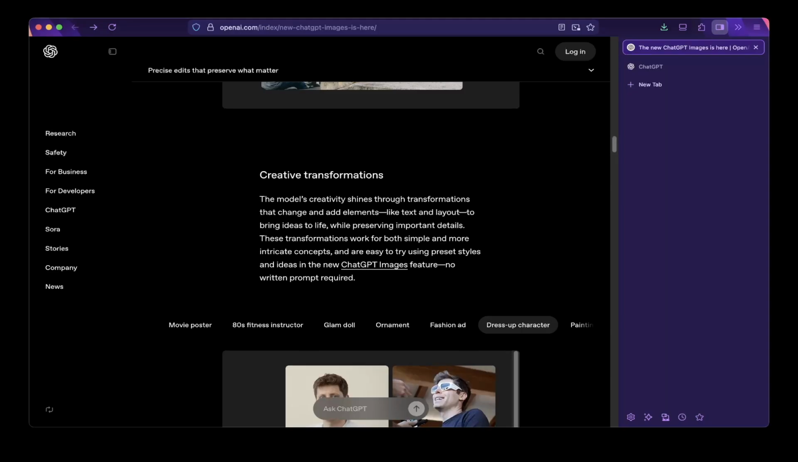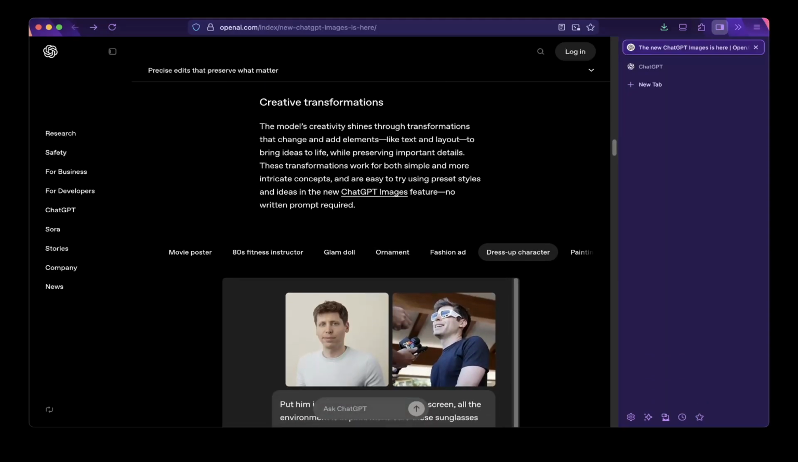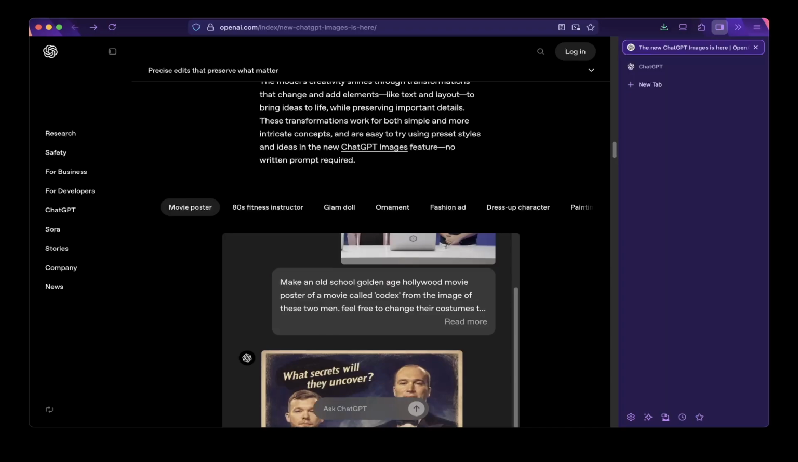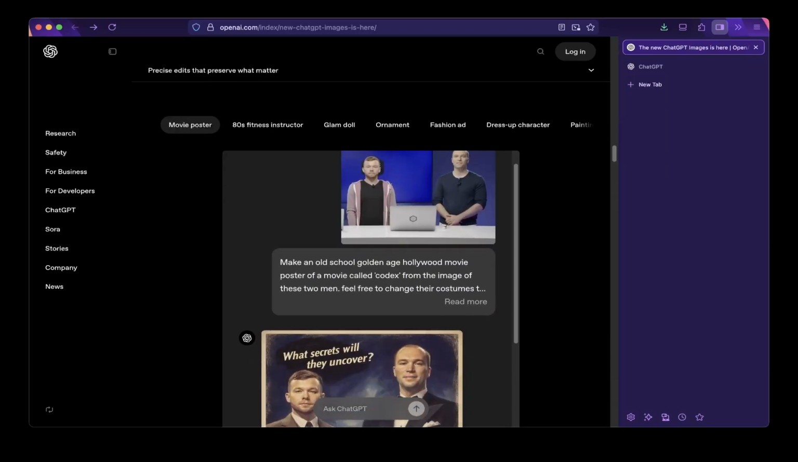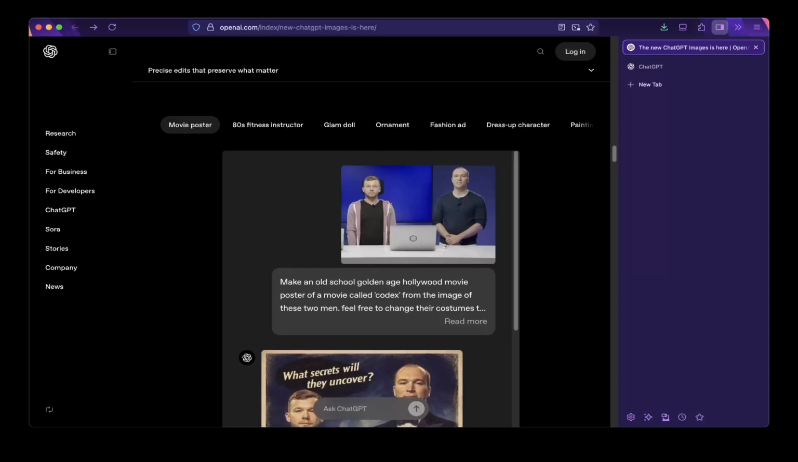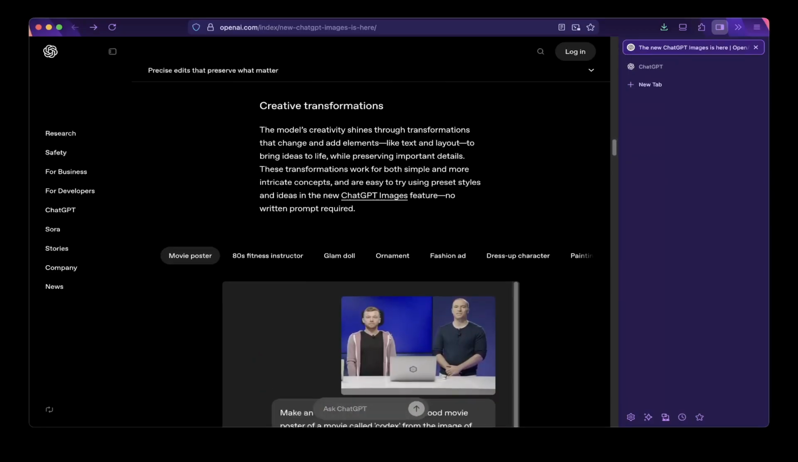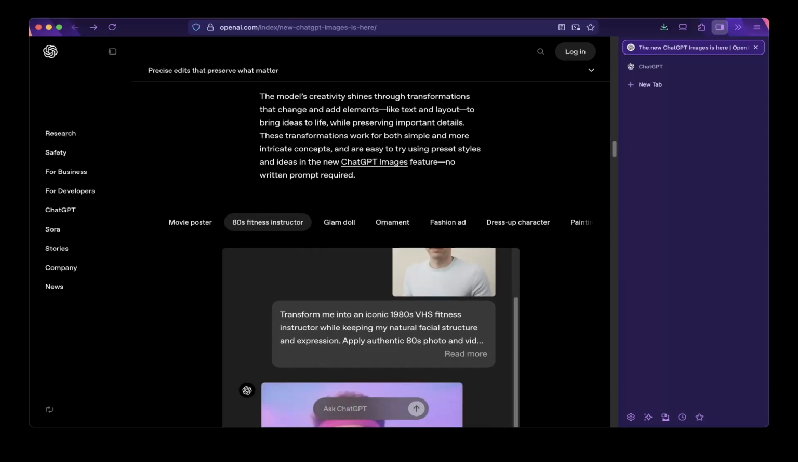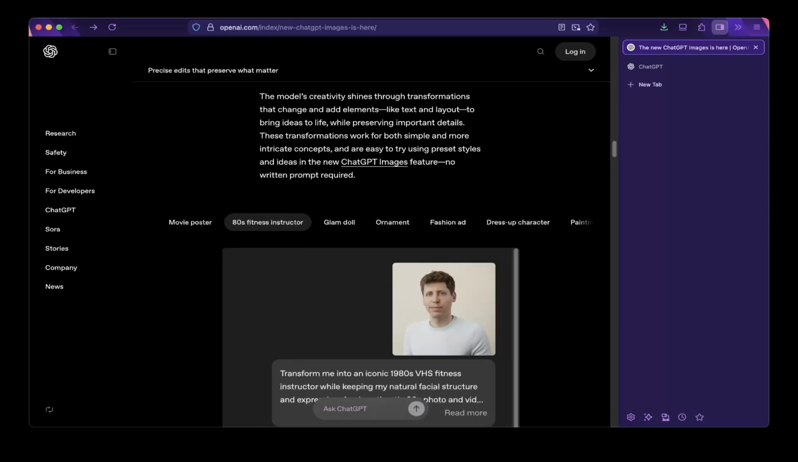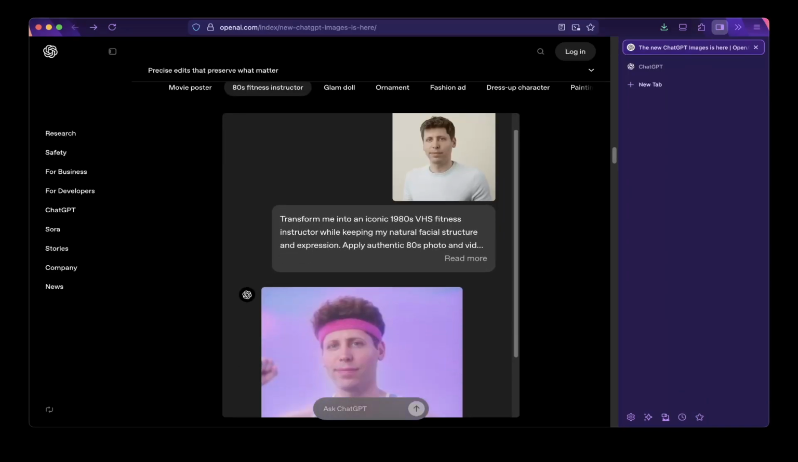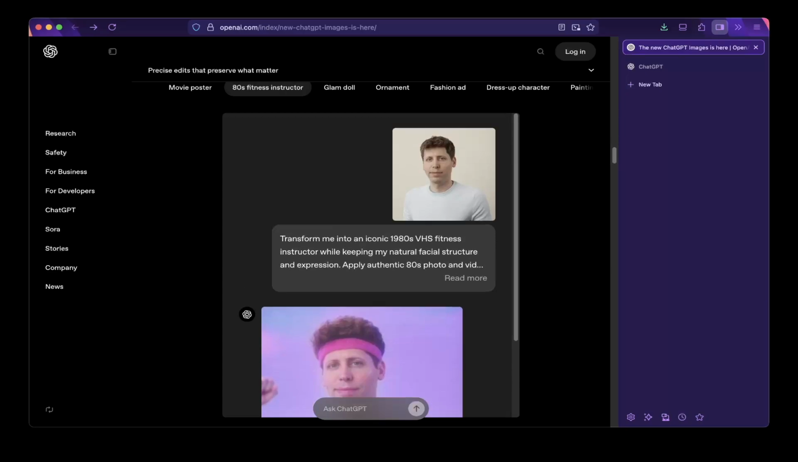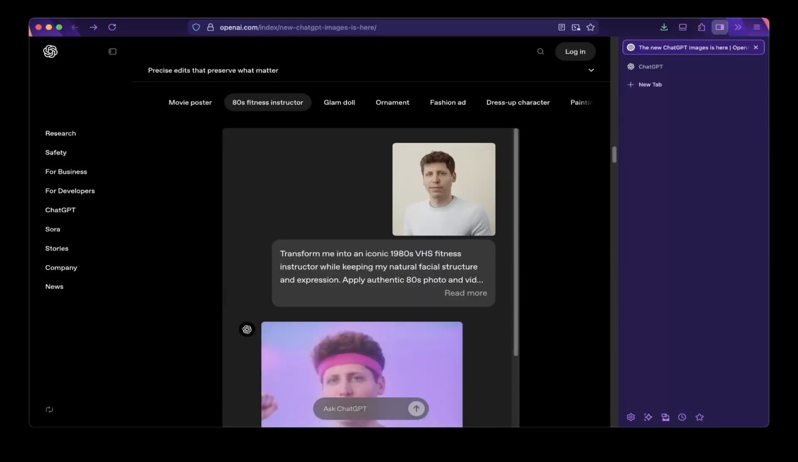The second update for this release is creative transformations. You can see there are more examples in here. First is to make a movie poster and make the image more creative. You can see this is very creative, like a Hollywood old, 70s style. That's what they said, creative transformations. And then you can see they update the image of Sam Altman to a more fun image. It's very creative in the sense of what they're talking about here. So this is the second update.